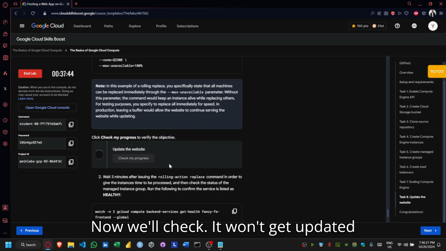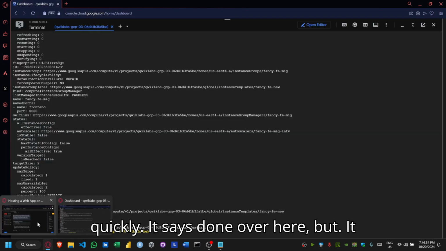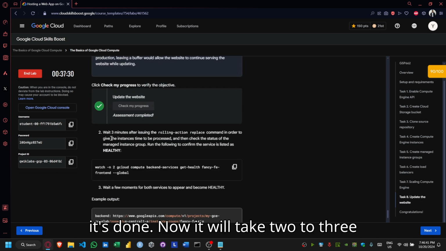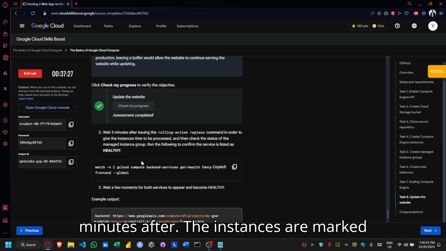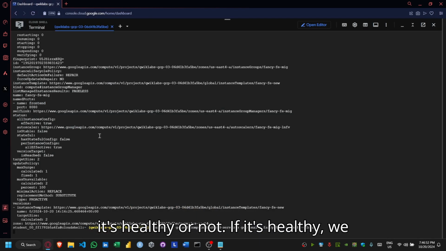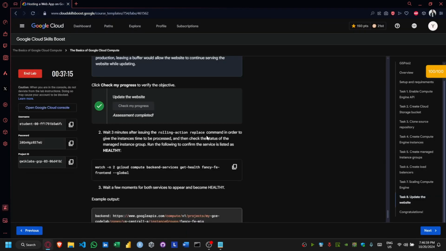Now we'll check. It won't get updated quickly. It says done over here, but it will take 2 to 3 minutes. Yeah, it's done. Now it will take 2 to 3 minutes after the instances are marked as healthy. So you need to wait 2 to 3 minutes. Let's check whether it's healthy or not. If it's healthy, we are good to go. No, it's still unhealthy. So we need to wait until the status comes as healthy.